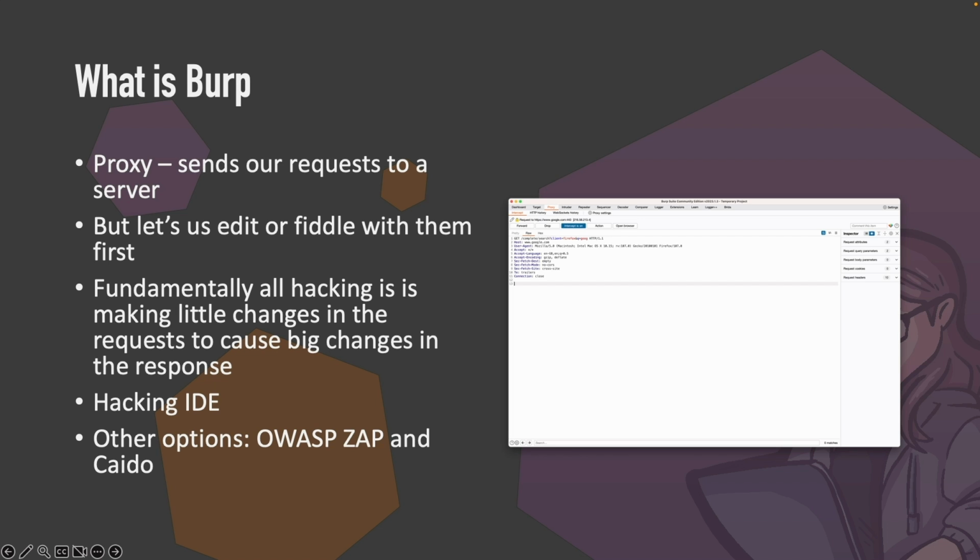So what is Burp? Burp is a proxy. Essentially, we man-in-the-middle attack ourselves. This sits between our web browser and the web server and allows us to edit requests, send new requests, and fiddle around with them. Fundamentally, all hacking is making small changes in the request. It might be changing a number from a positive number to a negative number. It might be changing an ID from one account to another. It might be changing the cookies from one value to another. It might be giving new cookies you've generated in some way.